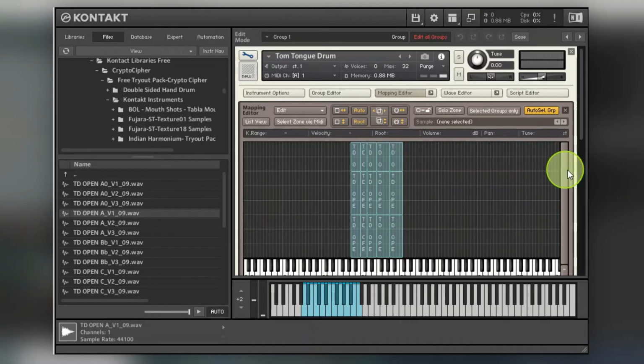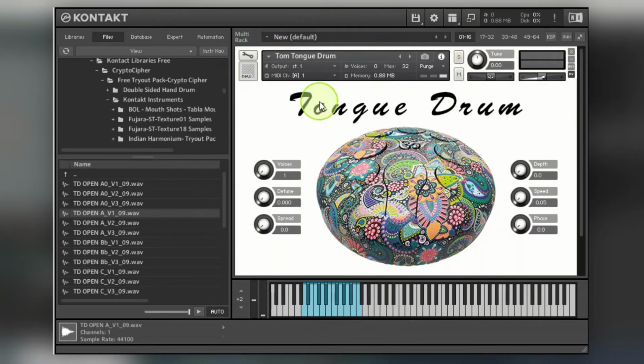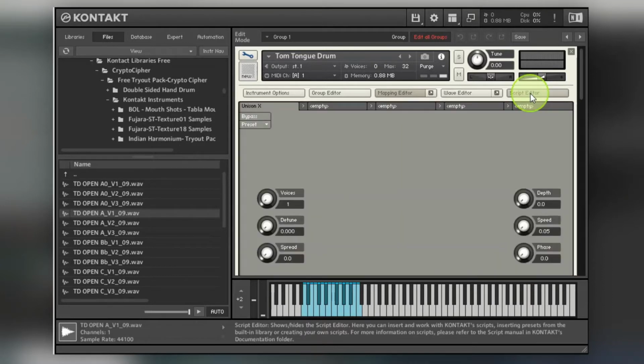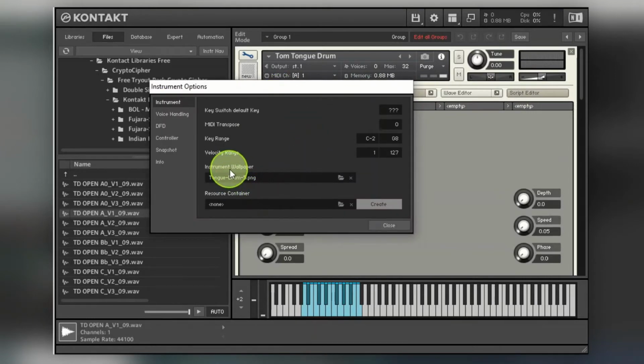The next thing I wanted to do is add a background. When you first create an instrument, all you're going to have is just the top bit. If you want to have some pictures and some layout, and show some buttons and have some other controls, then what you need to do, clicking back on the wrench again, is go to the script editor. Then you go to instrument options here, and under instrument wallpaper, you can select an image. It has to be a PNG, not a JPEG or anything, so you have to convert whatever image you've got.